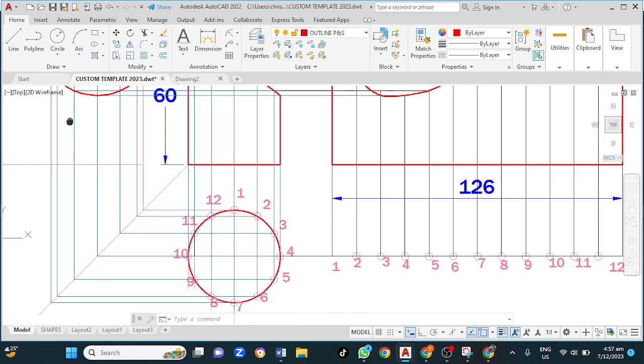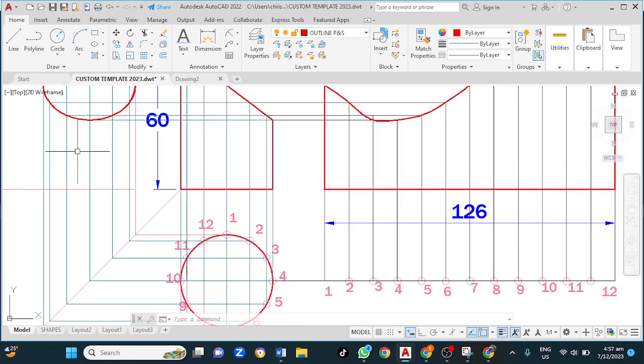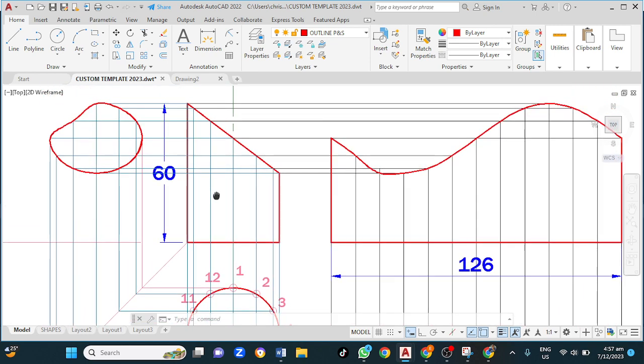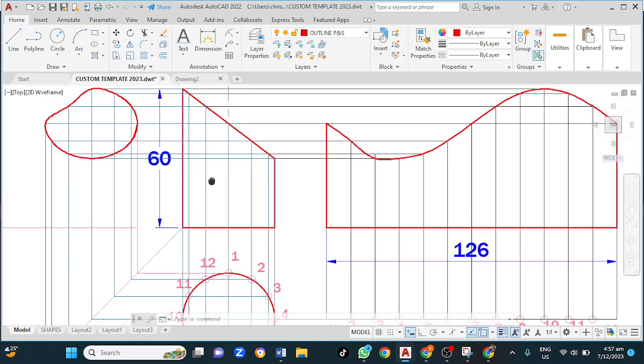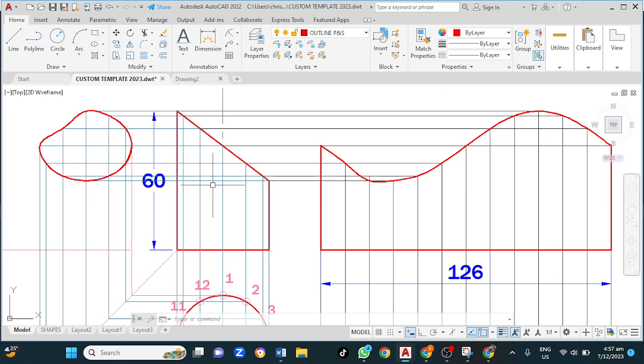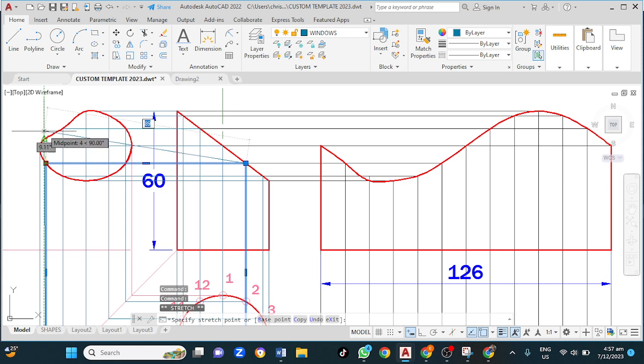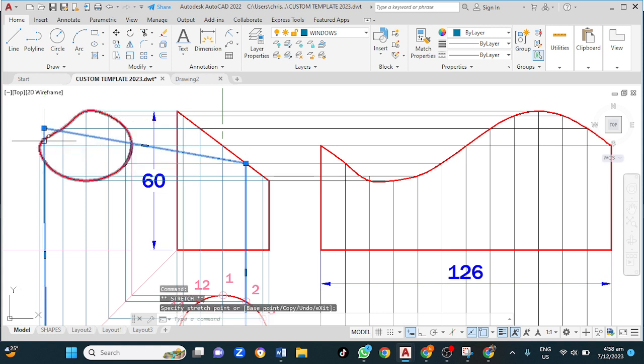Let me see which point is missing. 12 is missing. I think 12 was drawn from the wrong point. Is that 12? Yeah, a point is missing out here. I think probably a point here is missing. A point is missing from here.